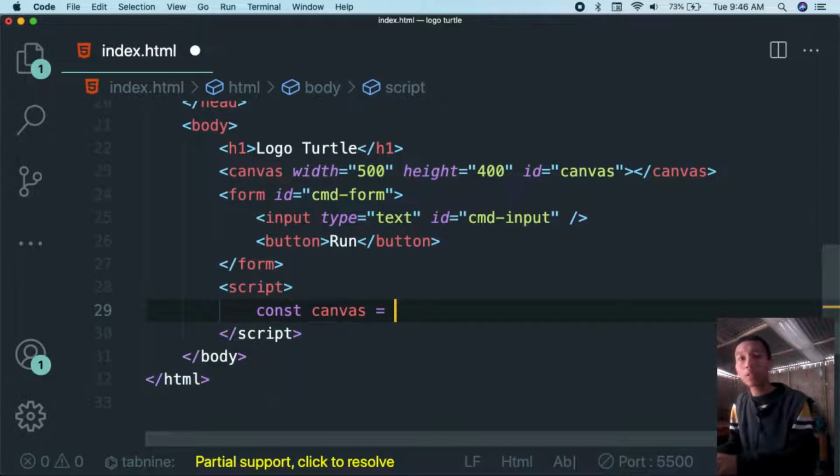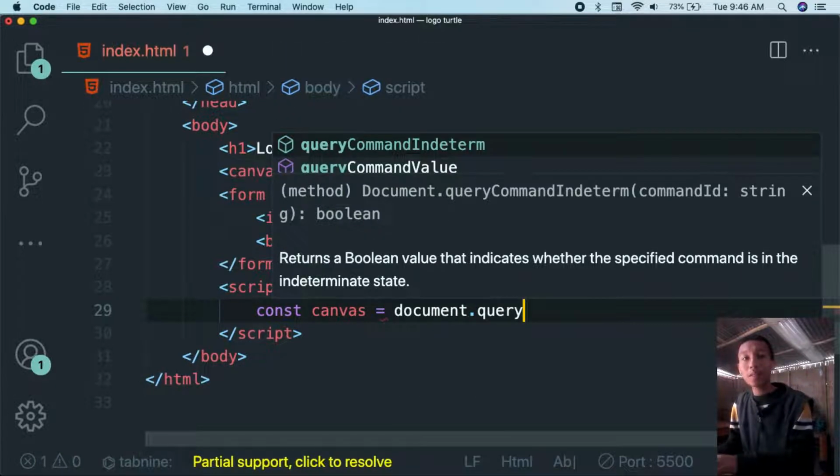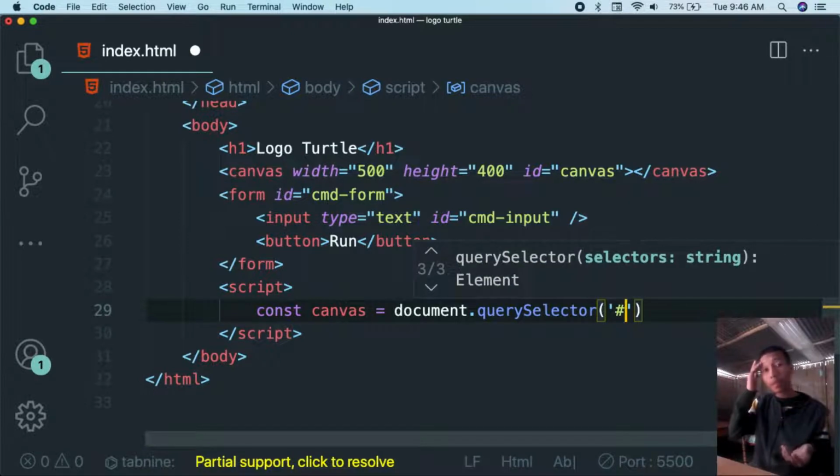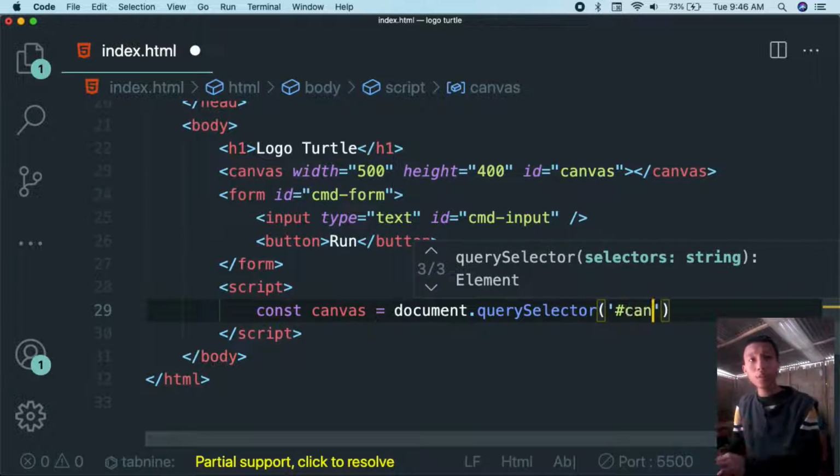So const canvas equals document.querySelector. I like querySelector because with this you can use the CSS selector to select the type of elements, like you can use dot for classes, so it makes more sense to me. It's just like jQuery if you have used it. So it's going to be canvas.